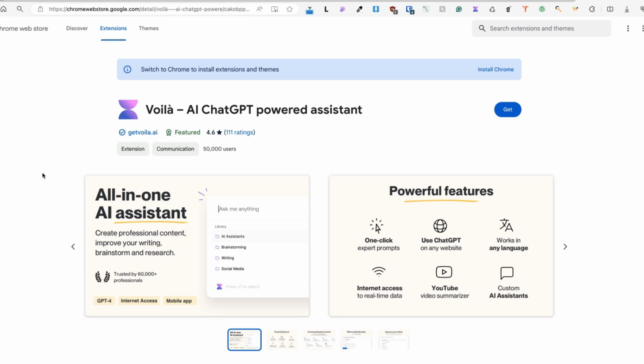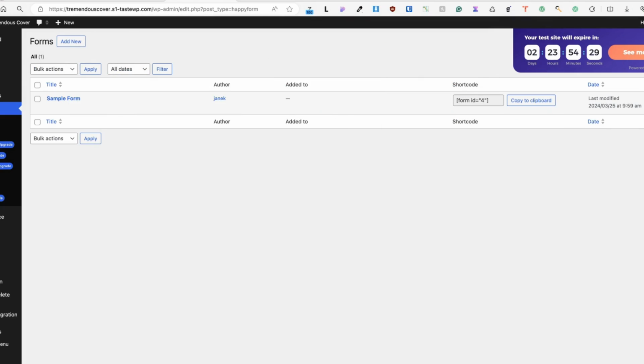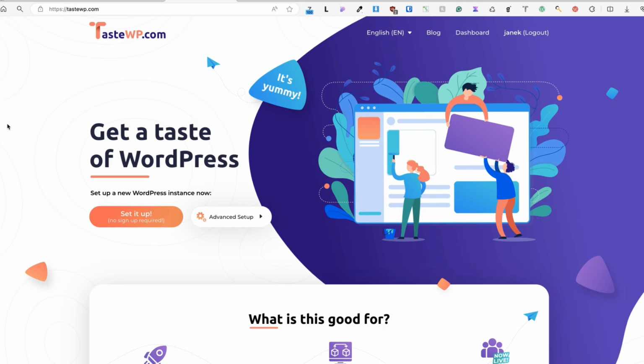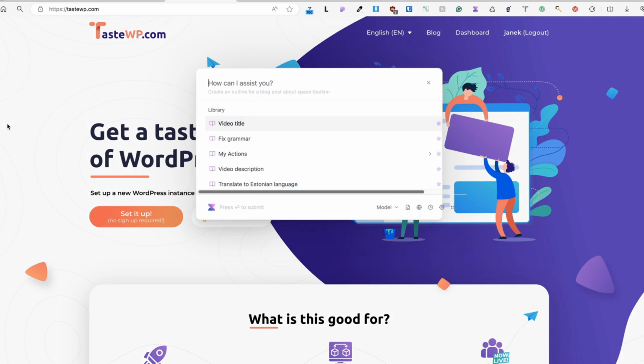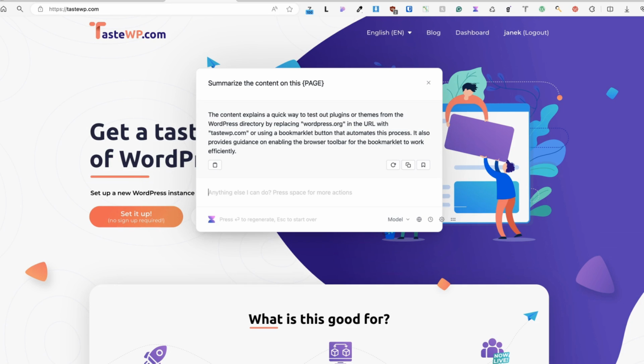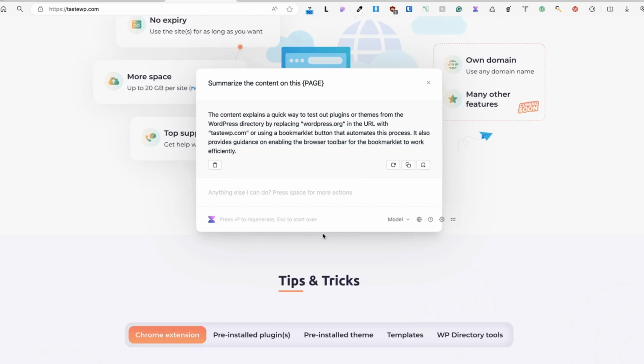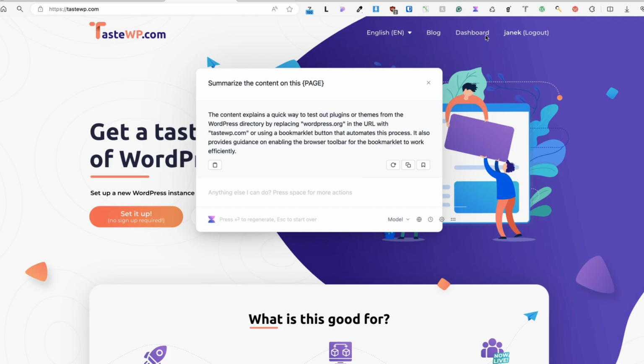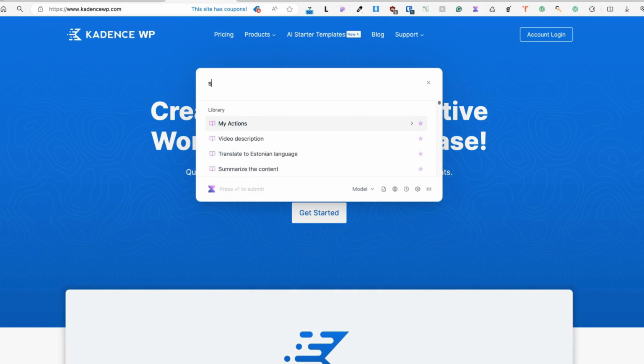It's an AI ChatGPT powered assistant, and what it'll do for you is, for example, I'm gonna open up one site. For example, let's go to the Taste WP site. I'm gonna click on the shortcut Command M, and now I'm gonna ask to summarize the content on this page, submit, and it will give me an overview of what is said here. Let's open up something else. For example, Kadence WP. Let's do the same.